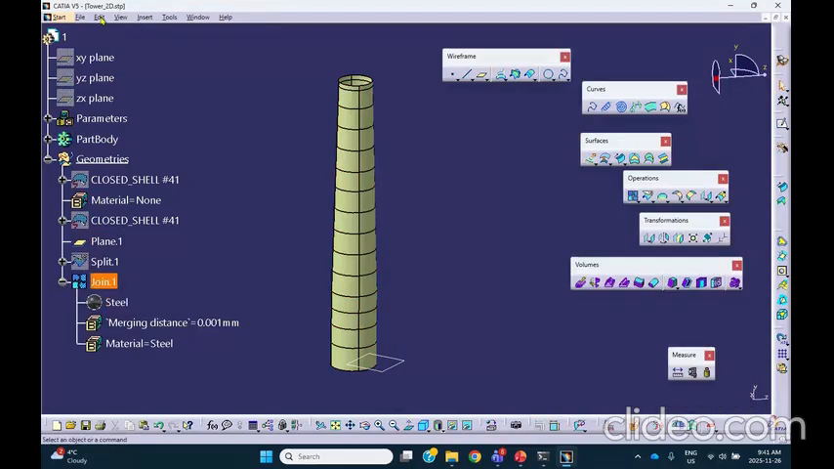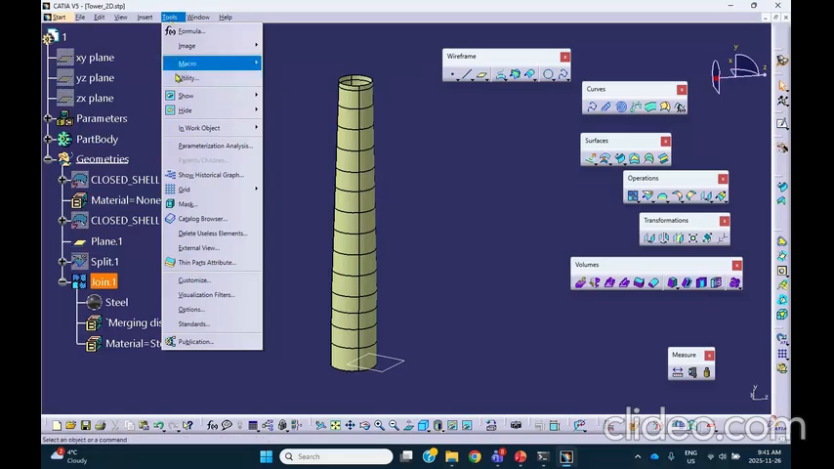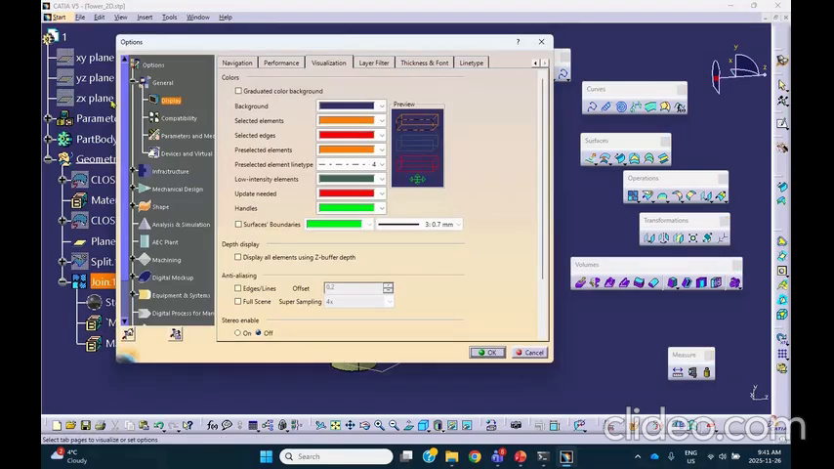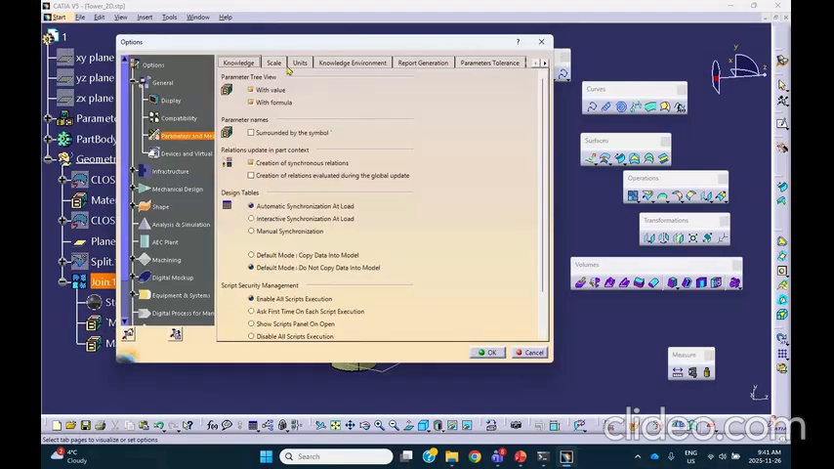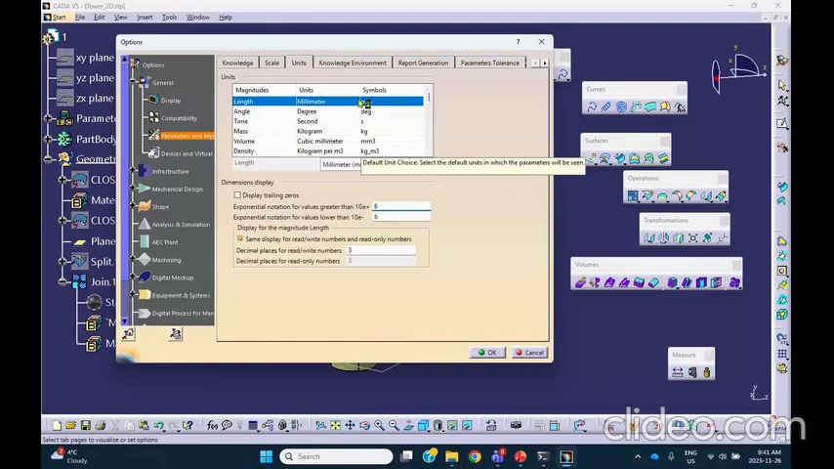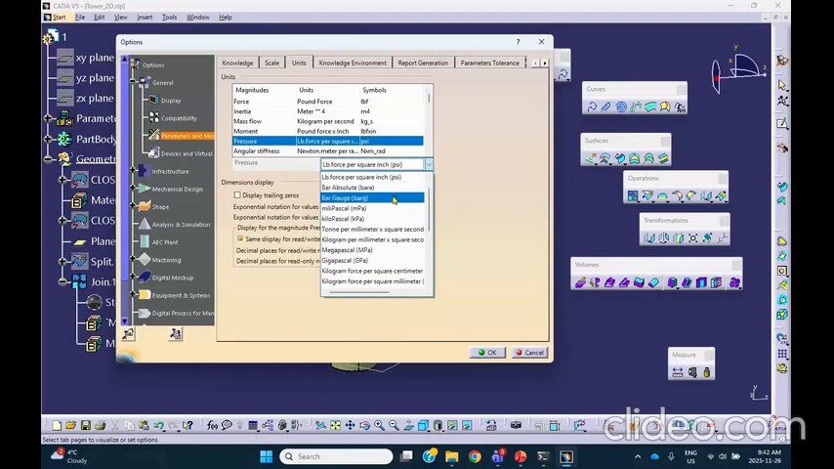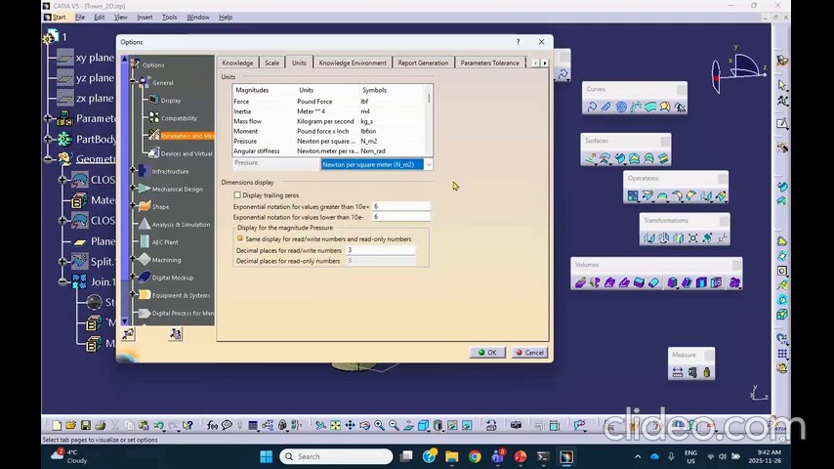So tools, options. Okay. So parameter, measure units. For length, I make millimeter, no problem. For density it is kilogram per meter cubed, that's good. For pressure, I make Newton per meter squared, Pascal. And yeah, that's good.